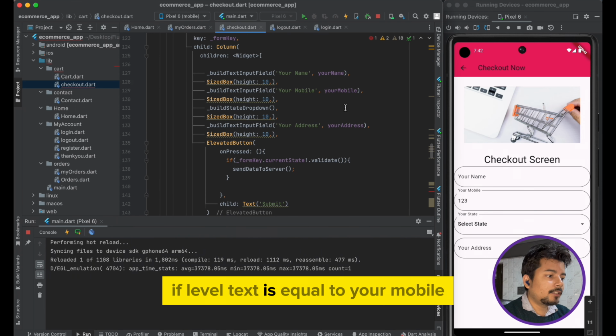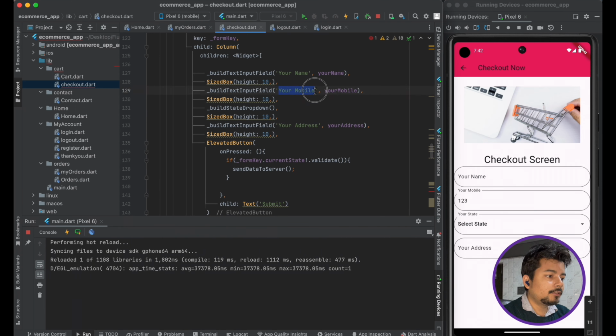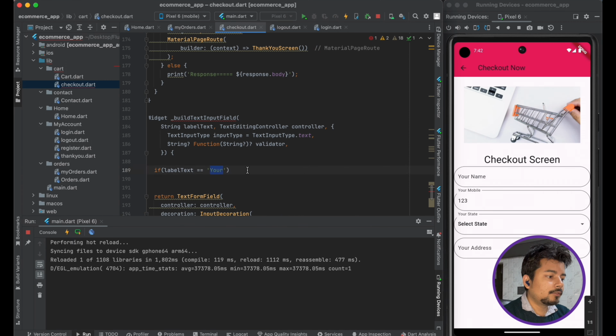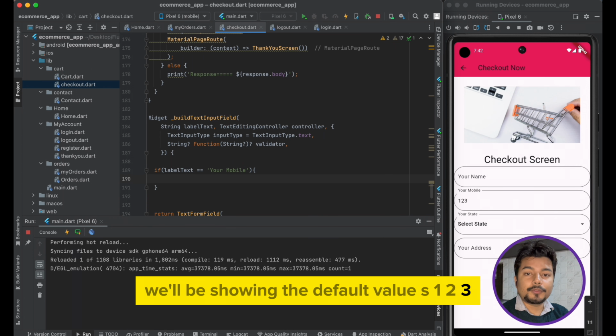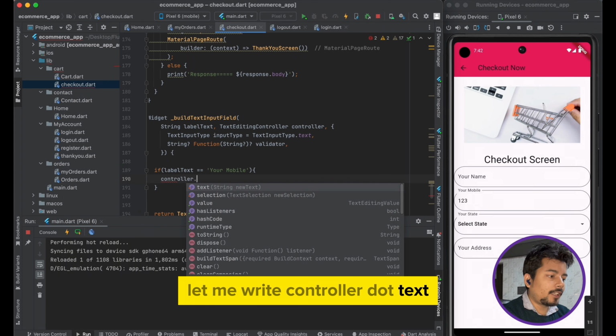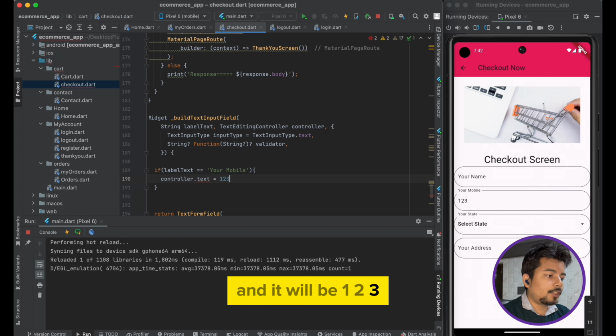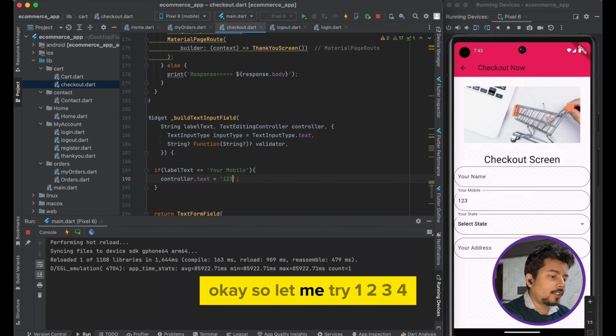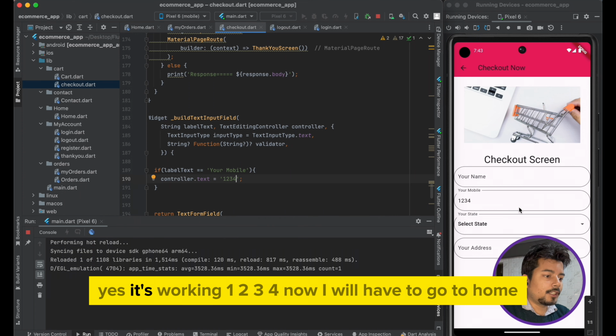If label text is equal to your mobile, in that case, we'll be showing the default value as 1, 2, 3. For the time being, we'll be showing default value as 1, 2, 3. Later on, we will change it. For that, let me write controller.text, and it will be 1, 2, 3. Okay. So let me try 1, 2, 3, 4. Yes, it's working. 1, 2, 3, 4.